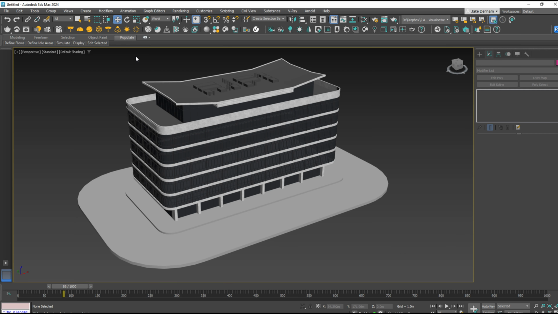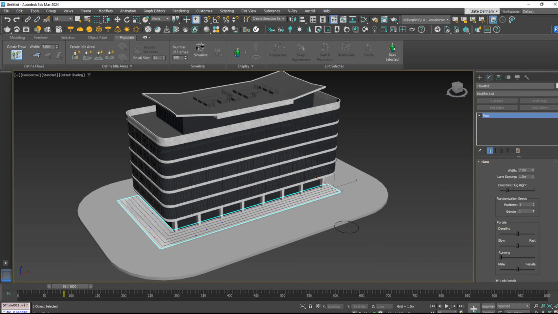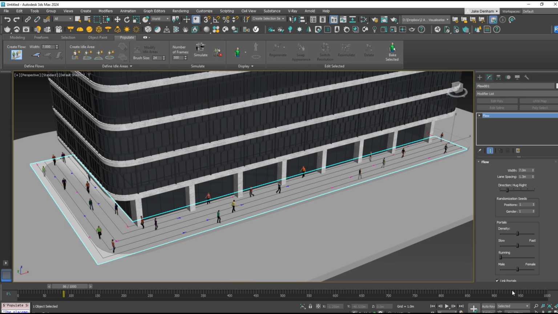If you want to add people and cars to a scene, you can use Populate. All we need to do is go to create flow, and if you hold shift, it will draw straight. This is for our people. Let's just have them on that front corner, and we can hit simulate. When that's done, you'll see you've got people in your scene.